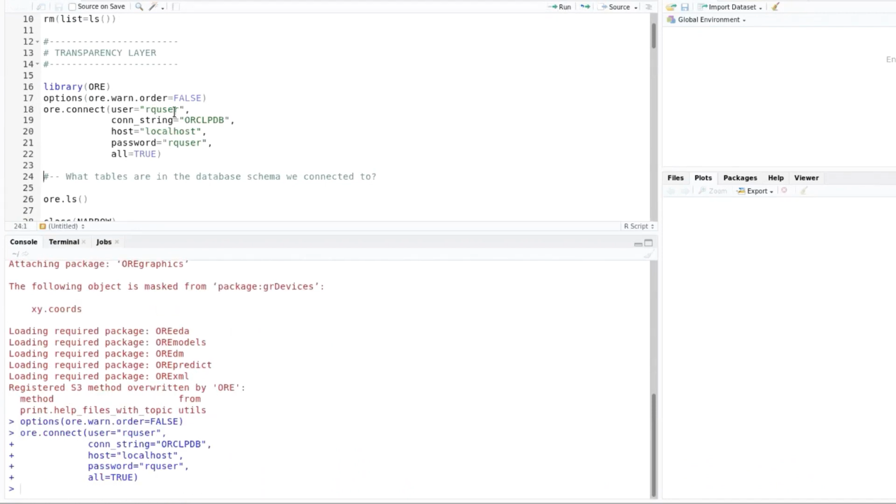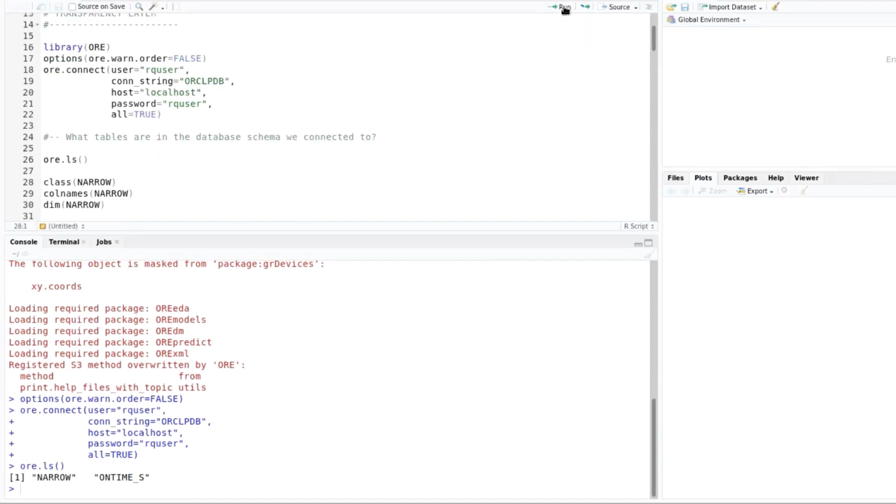We'll then connect to the database. And so we're connecting to the schema in the database, the user RQUSER. And by specifying all equals TRUE, we're going to get proxy objects for all of the tables and views that exist in that database schema. We can list what are the proxy objects that were created. Here we see we have two, NARROW and ONTIME_S.